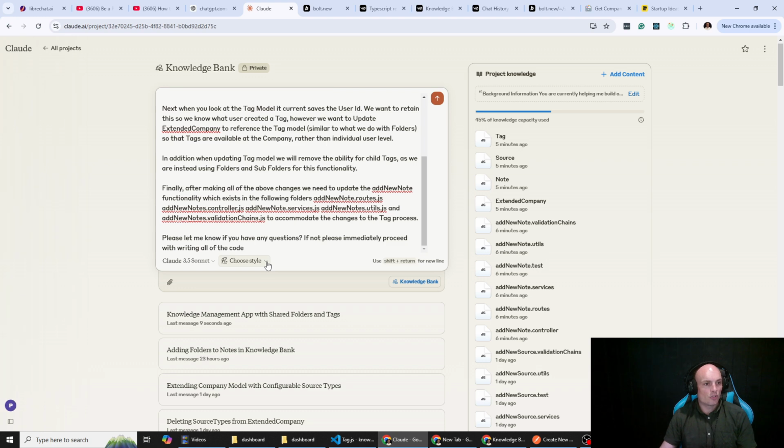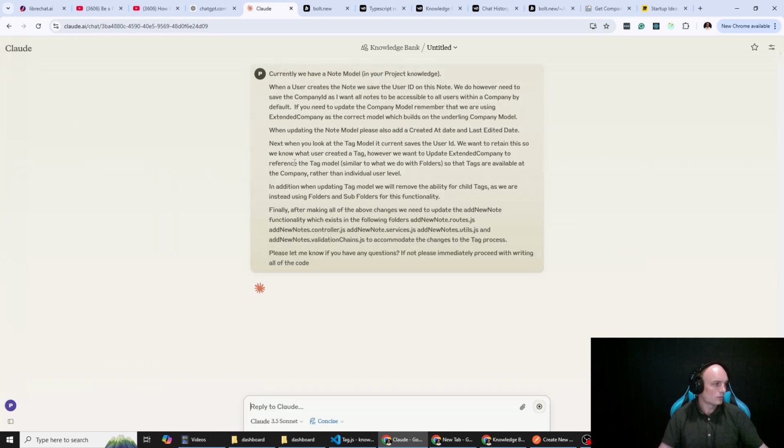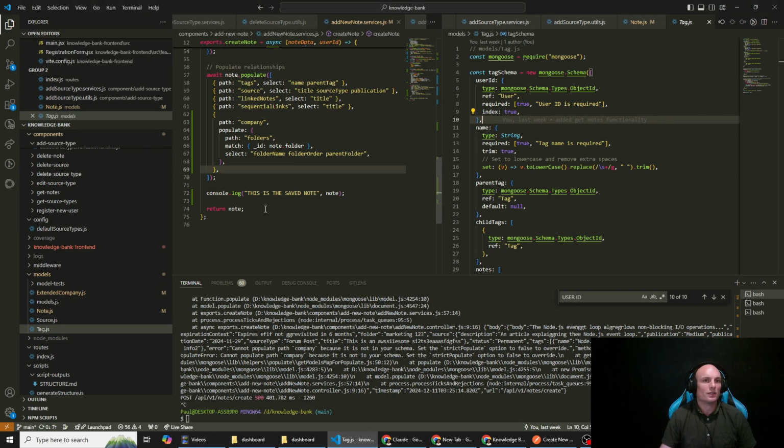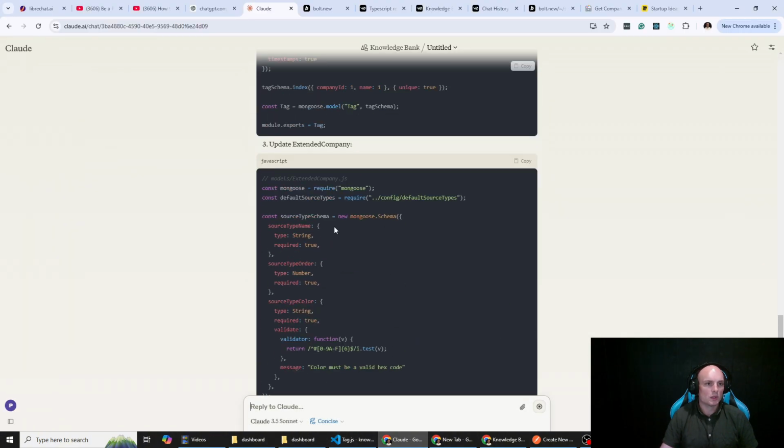Okay, let's change this to concise and hit send. Got one thing. Oh no, tag is an object. Okay, cool. Previously, source was saved as an array of strings. I thought tags might be, but it's going to be saved as an object, I'm sure.